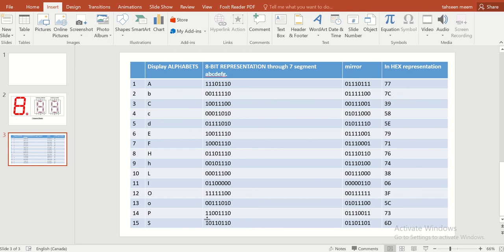Instead of writing it as it is, just mirroring it: 0 0 1 1 1 1 1 0, okay, so it is becoming 0 1 1 1 1 1 0 0. Just a mirror operation, okay. Your LSB is becoming MSB and MSB is becoming LSB, and all the bits are going to be placed in mirror order.